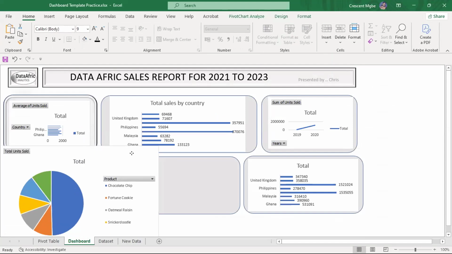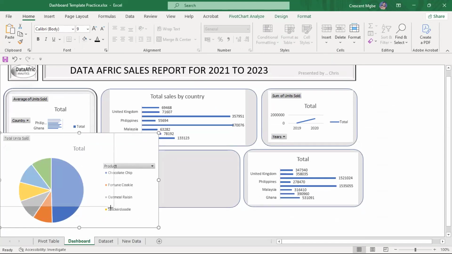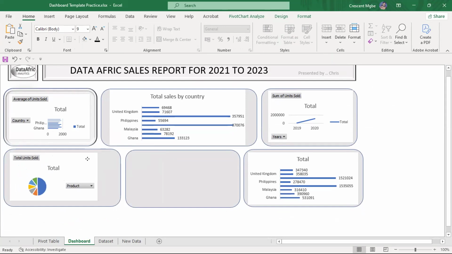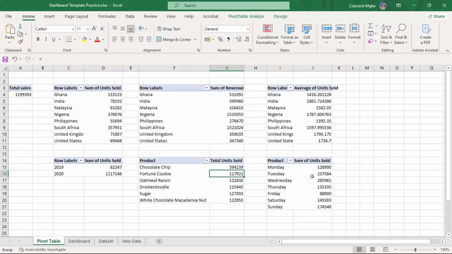So put it here. This is not good. You shouldn't use pie charts here because there are so many, like more than this thing. So let's assume one of these. And the last one, we have Monday. Okay, days of the week.